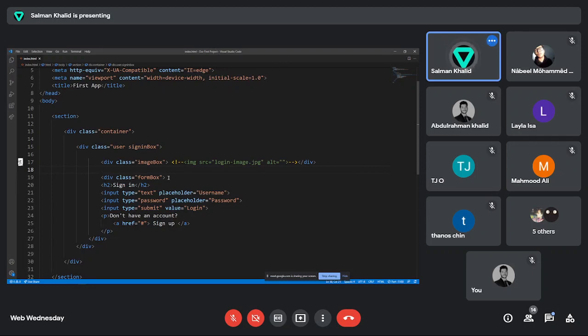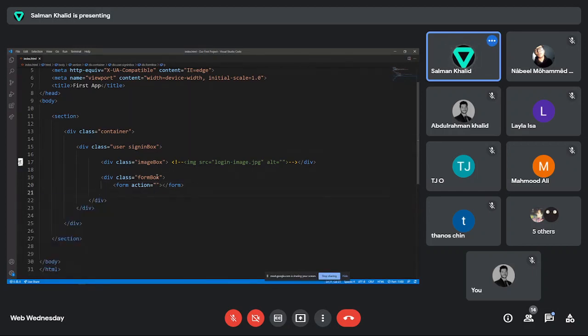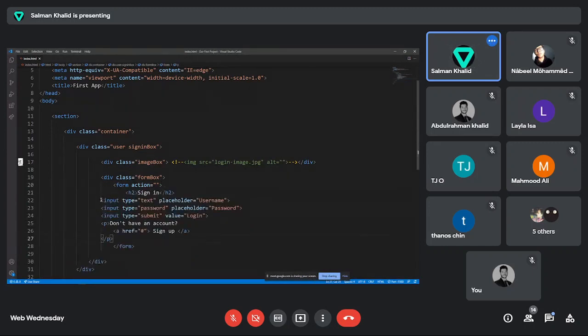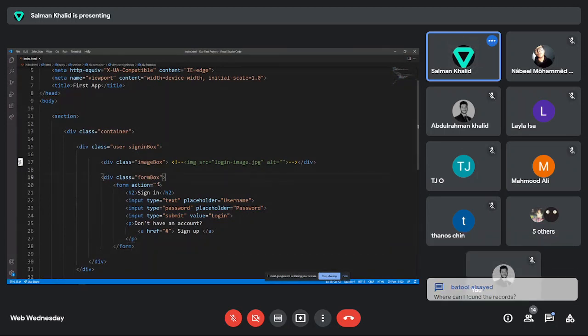So, okay, let's go back. We have an image box and a form box, and then there's a tag called form. We'll put our form inside it, from the H2 to the paragraph. Okay, we put it inside the form. So now, let's remove this.